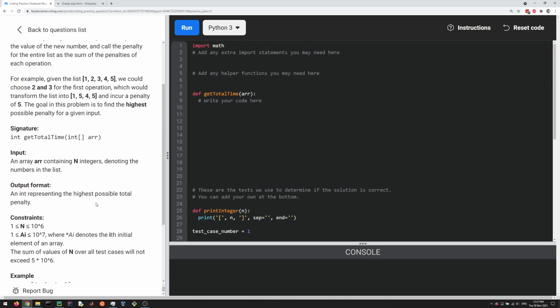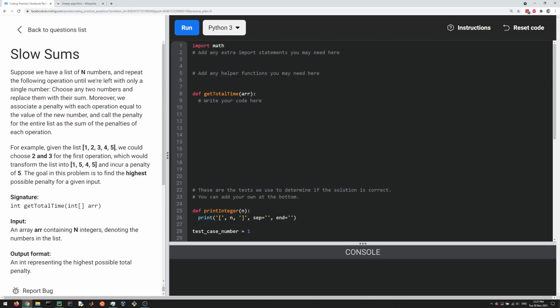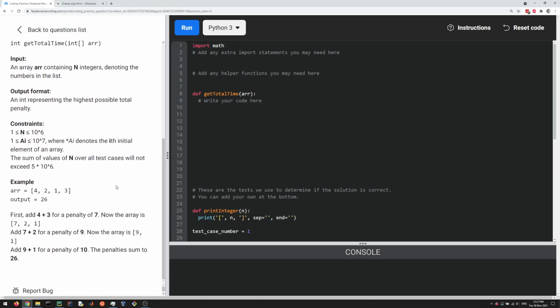The goal is to find the highest possible penalty for a given input, so to maximize the total sum. The greedy approach here is that at every step, you pick the largest two integers in your list and you sum them. 4 plus 3 is going to be 7, and then 7, of course, is going to be the largest, and then you pick the second largest and add those together to give you 9, and so on. So that's the basic idea, and the final output is this integer here.